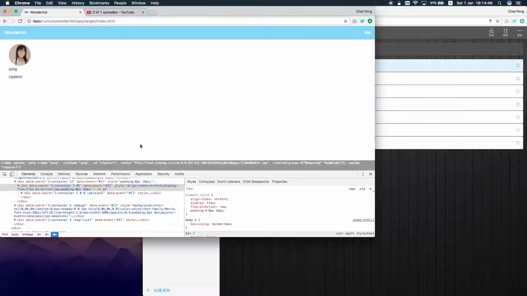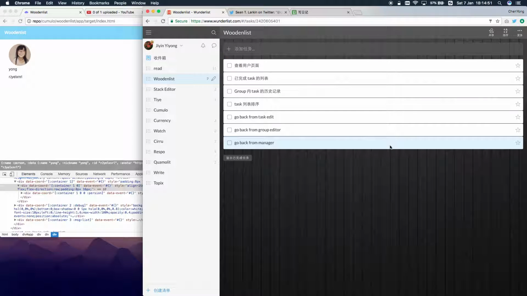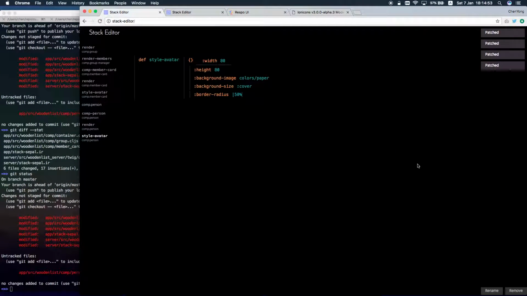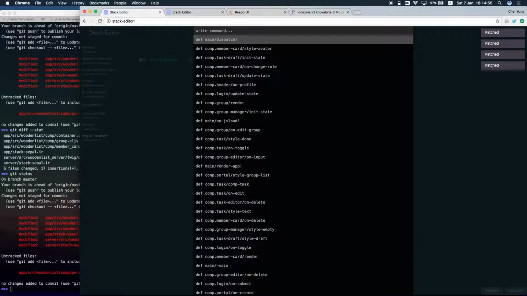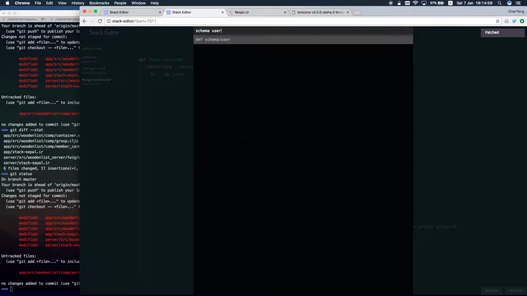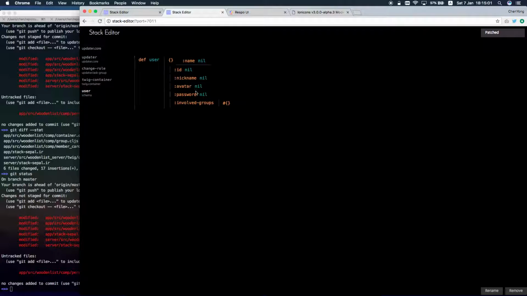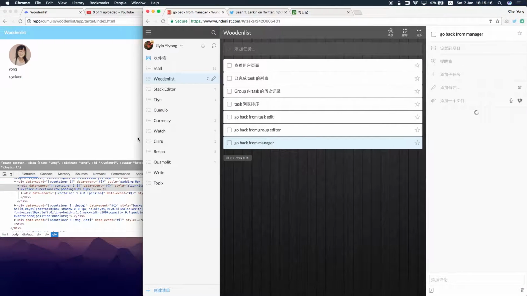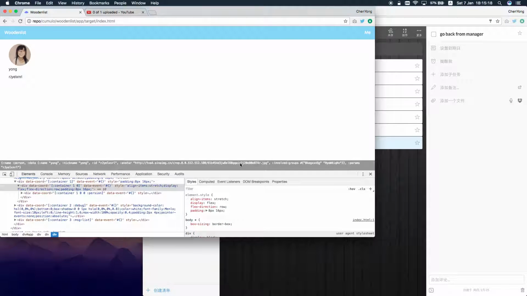So the user has more information here. It's called avatar name, password. Yeah, but the password is not passed to the client.